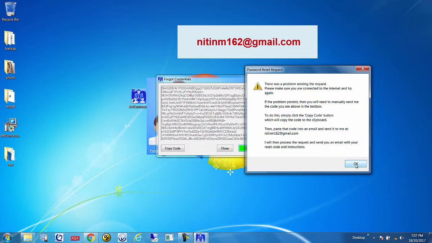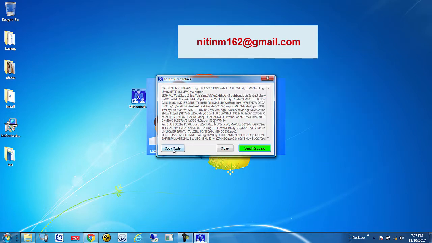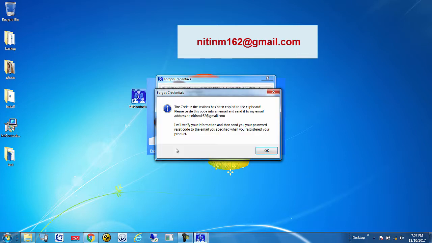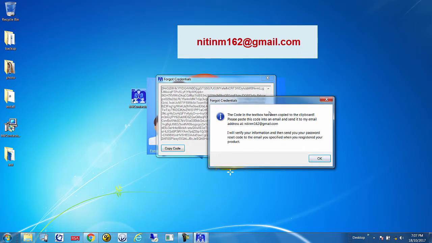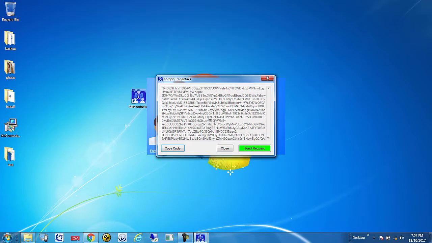So basically, if you click OK here, then you copy the code, and then once again it's going to say to just form an email and send it to this email address, and I'll process it and I'll send you an email back. Okay, so once you've pasted the code into an email body, just send it to me. You don't have to explain, just in the subject line you can say my contacts password reset request or something like that. So once you send me that, all you have to do is basically wait for the email.